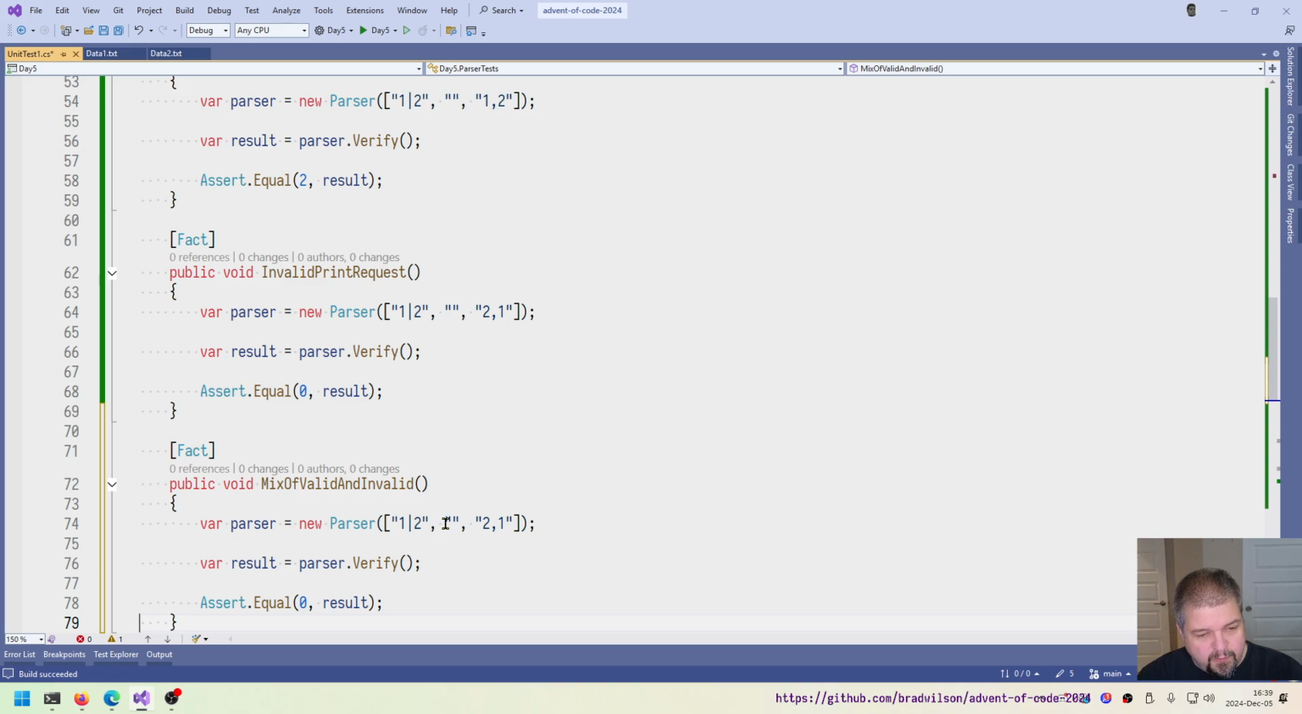So if we have rules that say 1, 2, 2, 3, and then we have a print request for 1, 2. Oh yeah, that's right. Now I remember why we had the 3 there, because we need odd numbers of pages. Very good. All right, so if we have 1, 2, 3, 2, 1, 3.